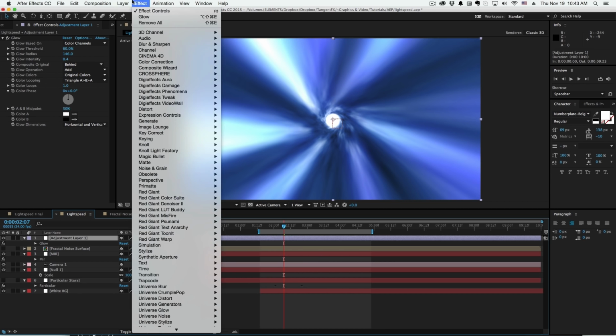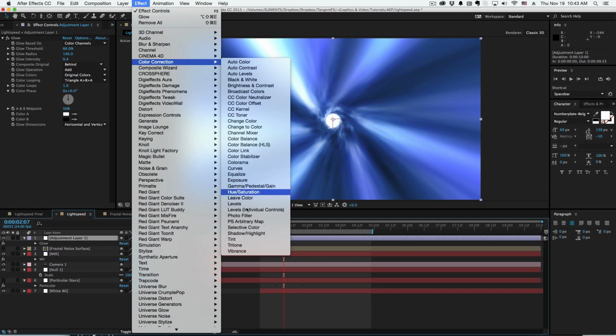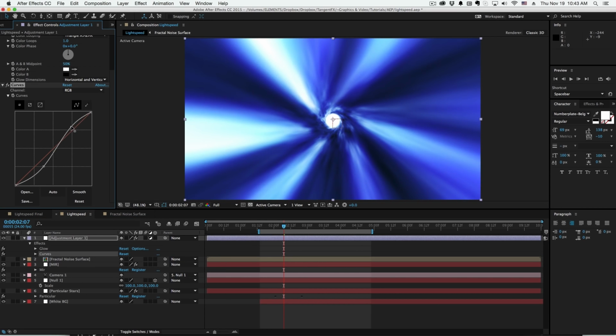Also, I'm going to apply a color correction effect here. We're just going to add some curves, add a little bit of contrast to this tunnel just by creating what we call an S-curve. So darker shadows, brighter brights, all that kind of good stuff.